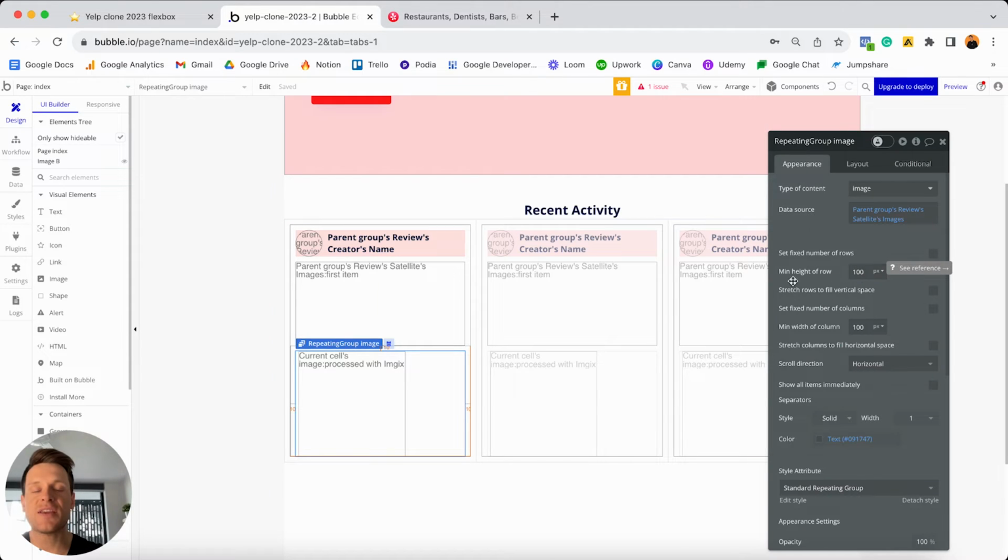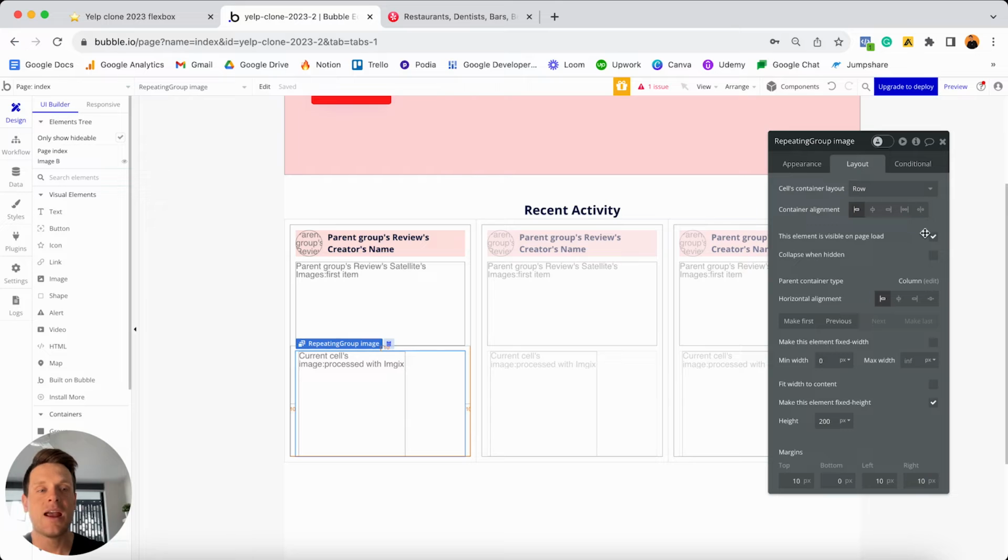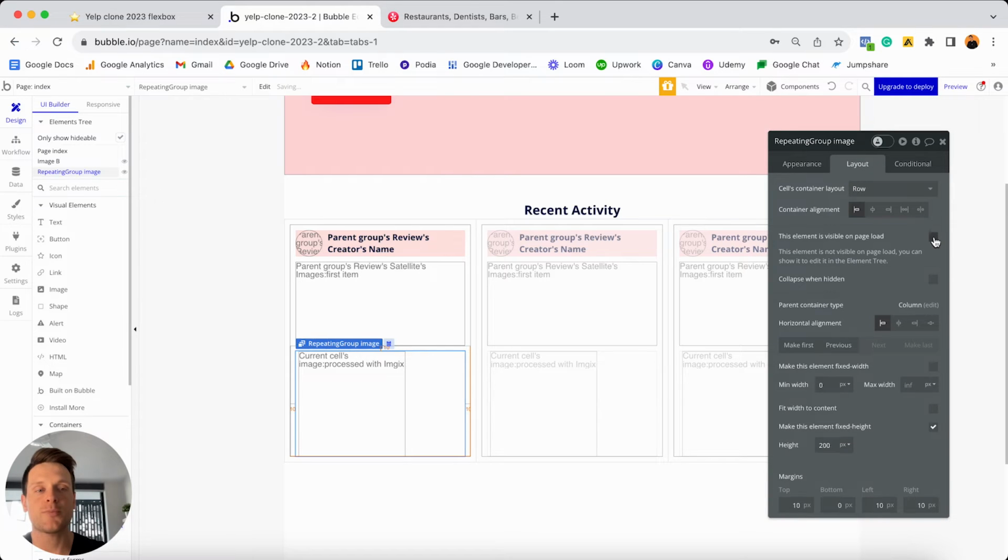The only other thing we'll need to do with this repeating group though, is just add a very similar condition to our first image element, which will just determine when this repeating group should be displayed, because we only want to display it when this review has more than one image uploaded to it. So the first thing we'll do is jump over to our Layout tab, and we're going to unselect this option to make this element visible on page load, which now means it's going to be hidden by default.